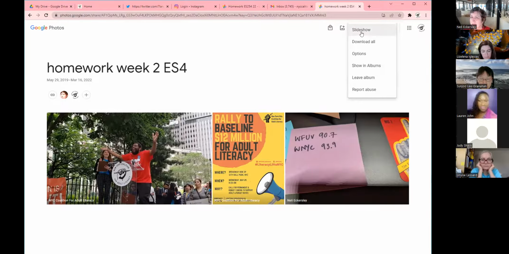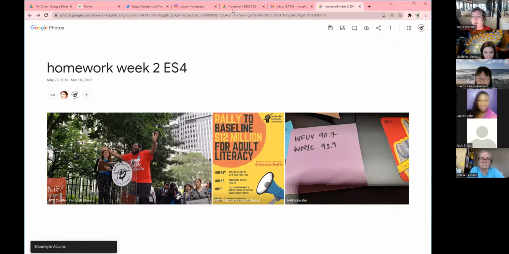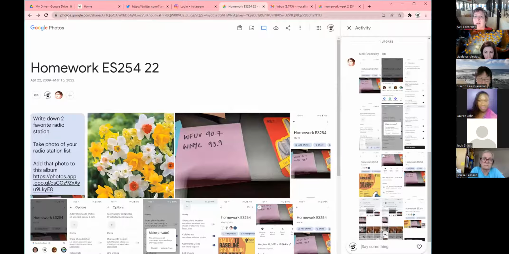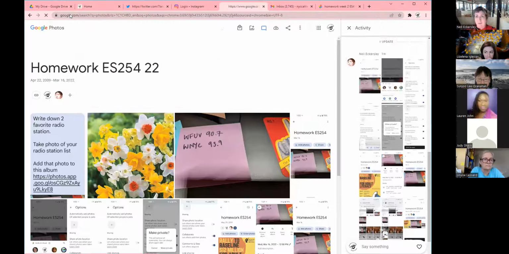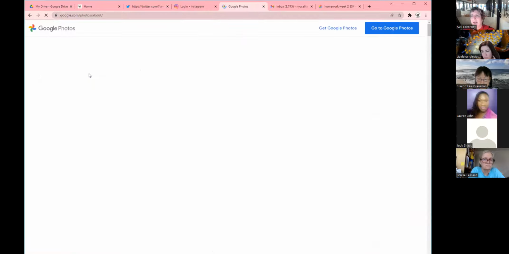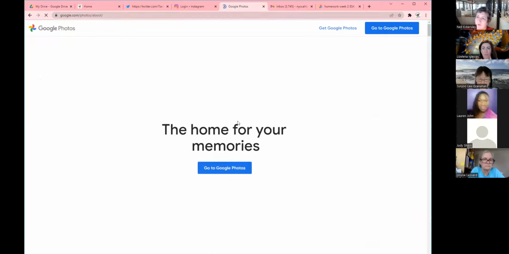So as the person invited into this album, I can see slideshow, download all, show in albums, leave album, and report. Show in albums is actually something you want people to click on. If you were doing this with students, once they have been shared with, they do need to come in here and click on show in albums, so that when they go back to their Google Photos, let's go to just photos.google, they will see that album in their shared photos.